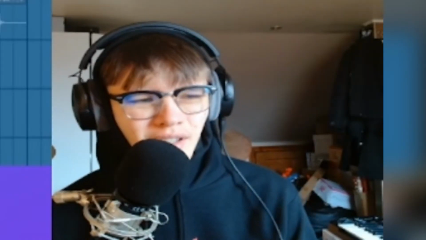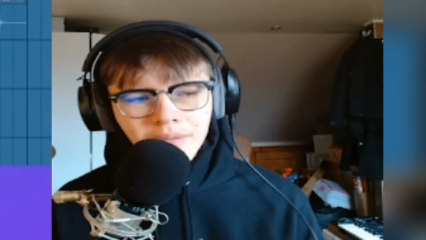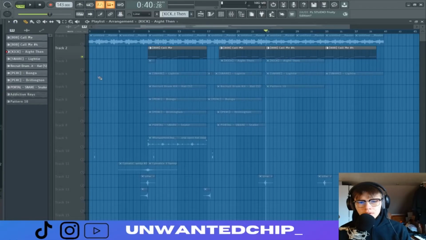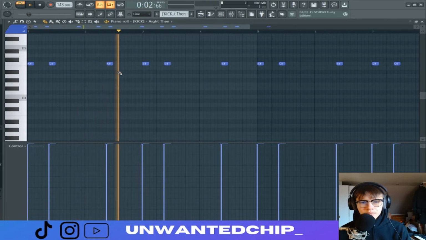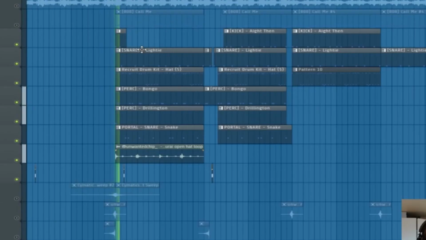In drill you normally have a couple variations of the same 808 pattern. So yeah, added this kick pattern. I'll play the rest of the percussions.